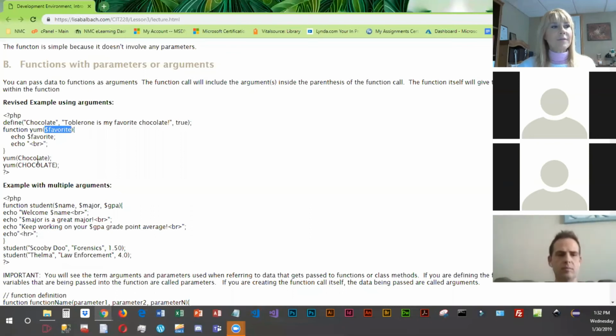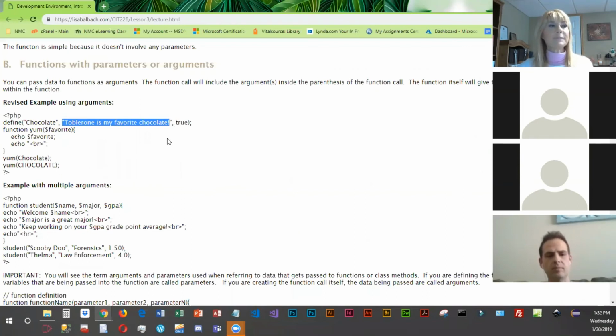So down here I've got my function calls and I'm passing it that constant chocolate. That's what's coming in. So this is what gets printed out. And I made the constant so that the case does not matter. It is case insensitive. So it doesn't matter how I type chocolate. I mean, I could do a lowercase c and all uppercase letters for the rest, and it would still work. So that is a function with parameters and arguments.